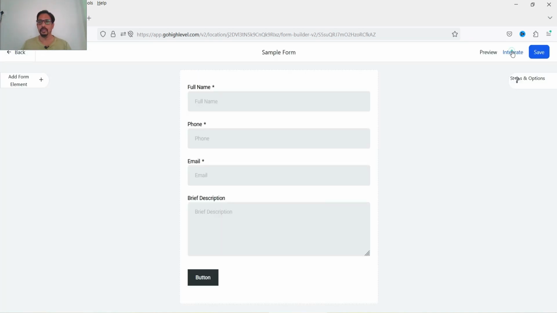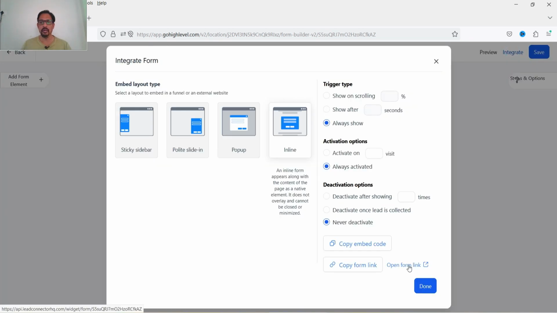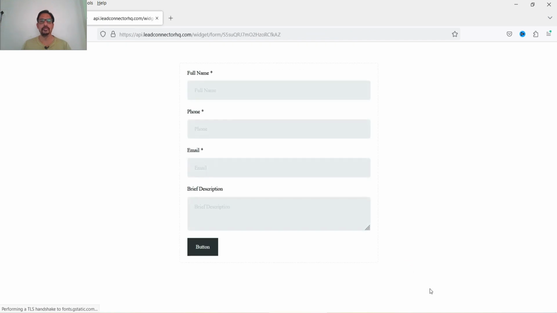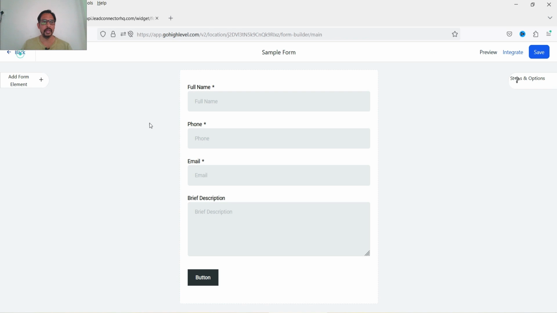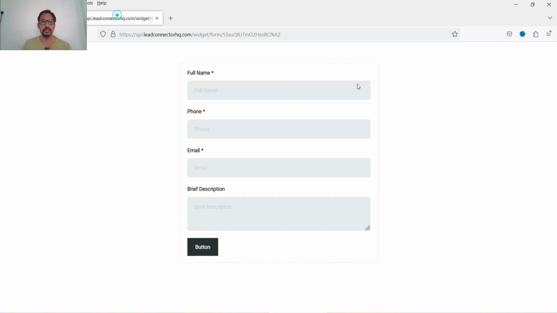All right, now let's click on integrate and copy the link or open the link of the form. So this is the form. When someone fills up this form, it is going to send the email with the trigger links. All right, let's close this one. Let's go back.